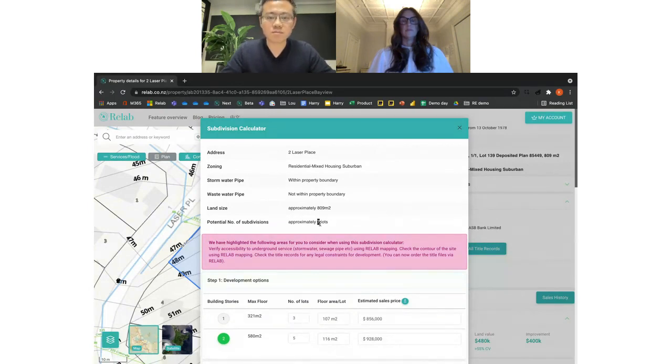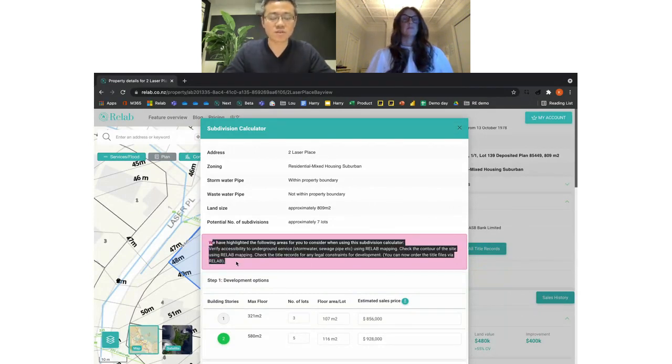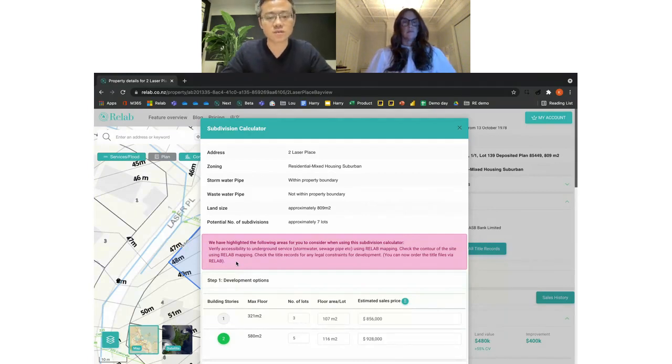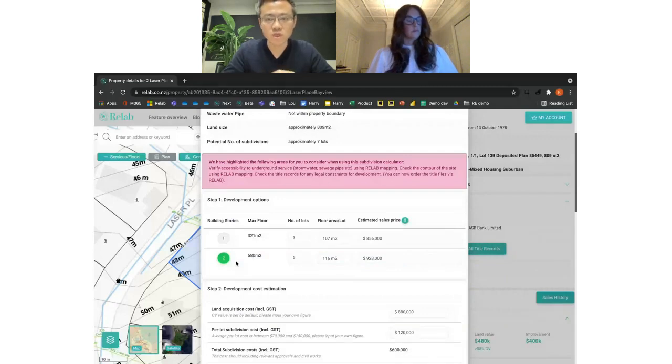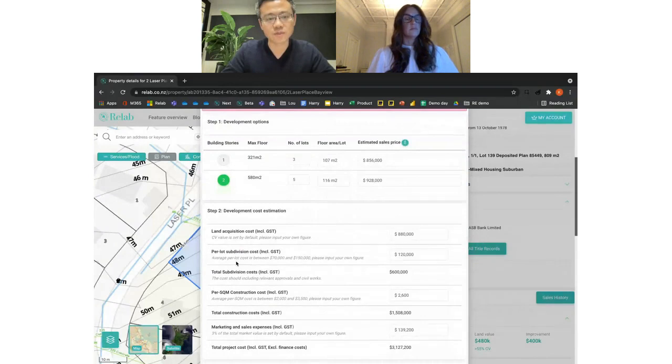But basically, we've built the algorithm so that Relab knows for this type of zoning, mixed suburban, for that land size, if you go after a terrace house design, you'll be able to get, in theory, 7 lots. Of course, there are lots of other factors you have to take into consideration, but the purpose of this calculator is just a back of the envelope tool to quickly help your client establish whether this project would be feasible. Now, there are 3 key steps in using this calculator.